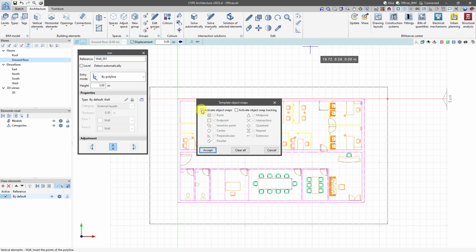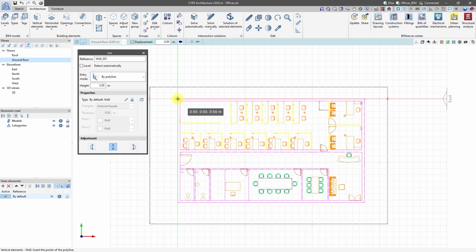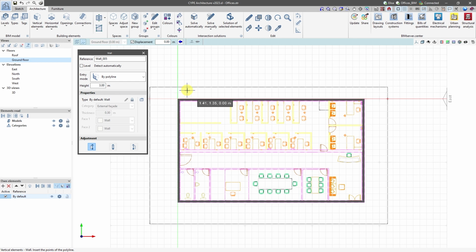Template object snaps can be activated, but this is not mandatory. We continue entering the lines. To finish entering them, just like in all the other programs from the store, we right-click the mouse. Let's move on to the internal partitions.